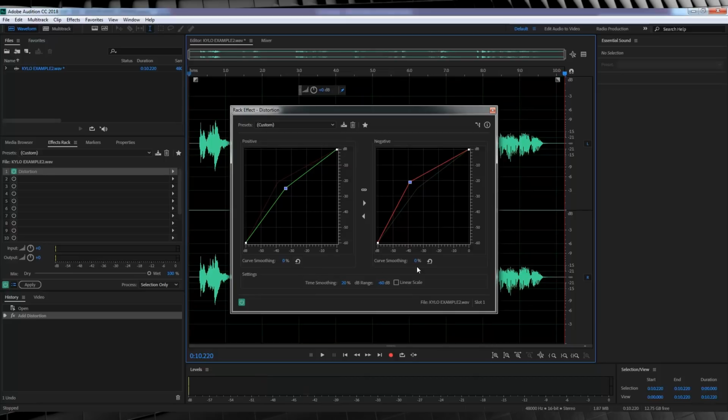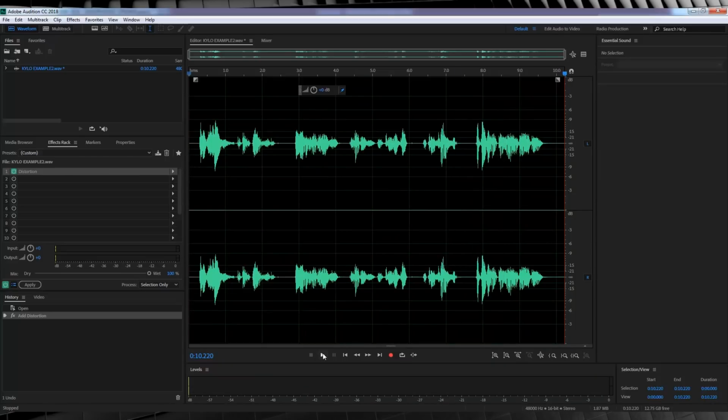Nice. You can hear we've got a nice bit of distortion going on there. Now if you want more or less, you can have a play around with all these amounts right here. And that's what I did. Specifically, have a play with the time smoothing and increase the amount if you want to lower the amount of distortion and lower the amount if you want to up the distortion. Okay, that's step one, done.